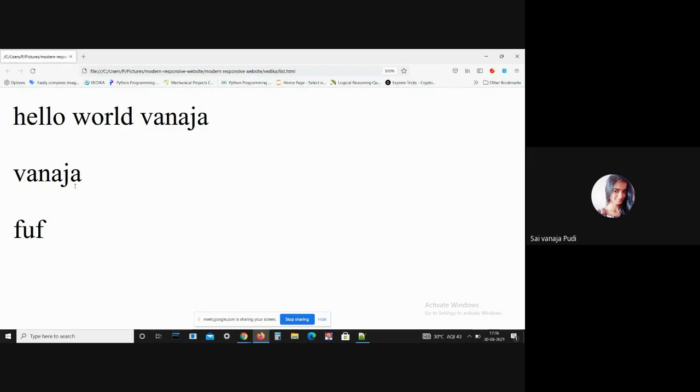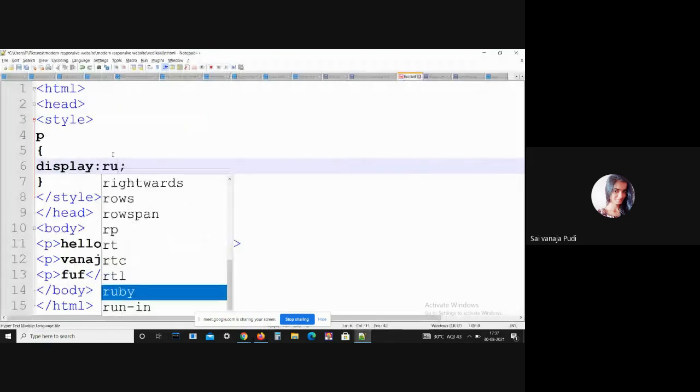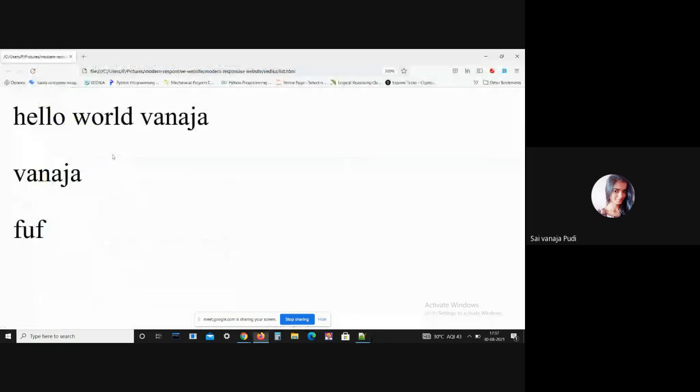And fourthly, we have CSS display run-in. Let me display run-in. See, it doesn't print anything. Generally, this property doesn't work in Firefox. Okay, it means these elements don't produce a specific box by themselves.